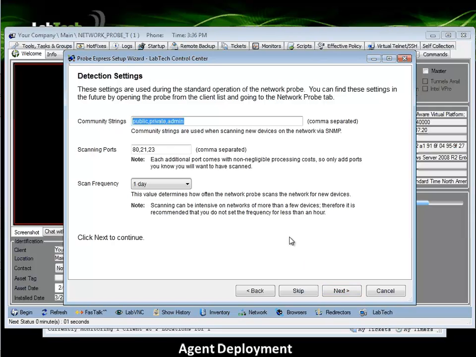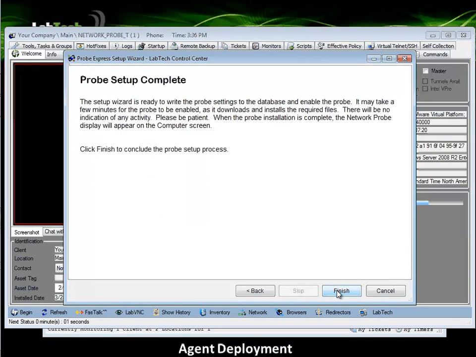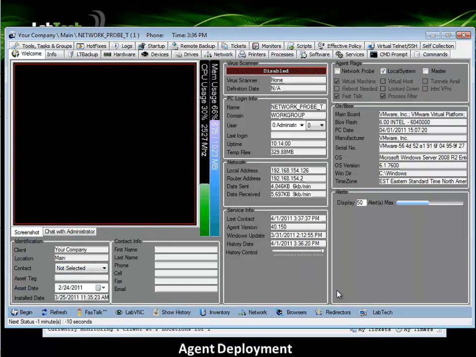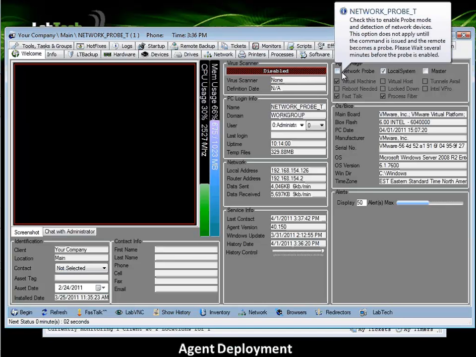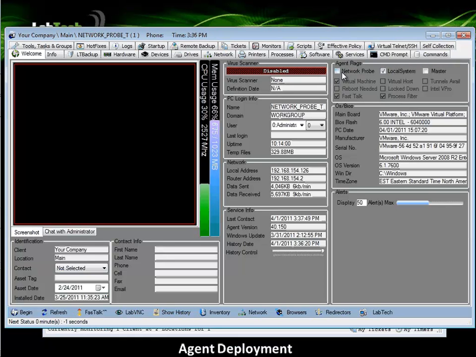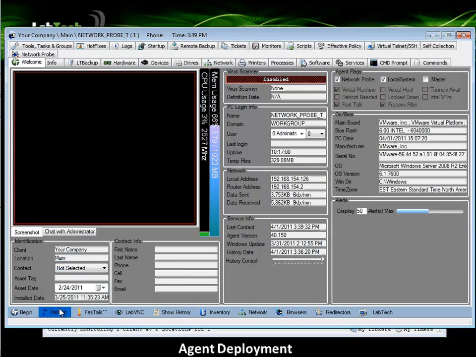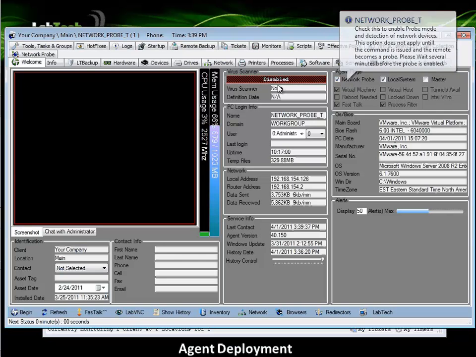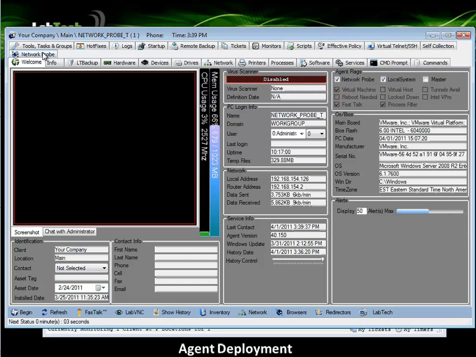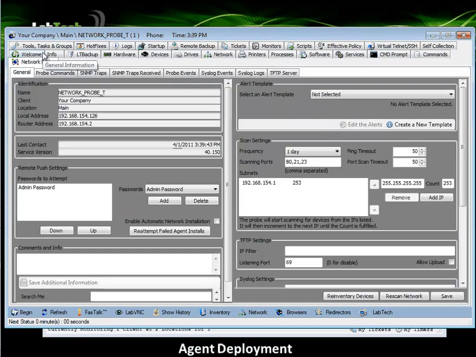Click Next. These settings do not pertain to installing the agent via network push, so we can simply click Next, and now we can click Finish. It will take a few moments for the Network Probe checkbox to be checked, which will result in the Network Probe tab showing up on this computer. Click on the Refresh button to get the Network Probe checkbox to be populated, and we now see a Network Probe tab. Left-click on this tab.